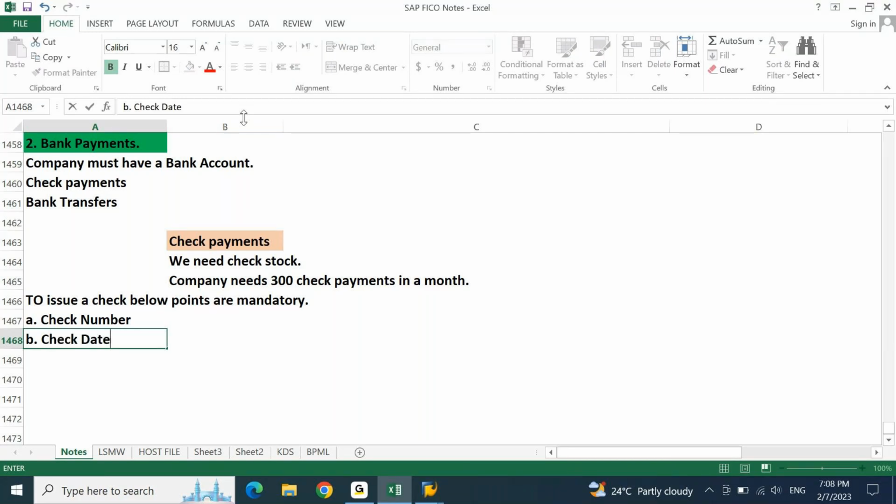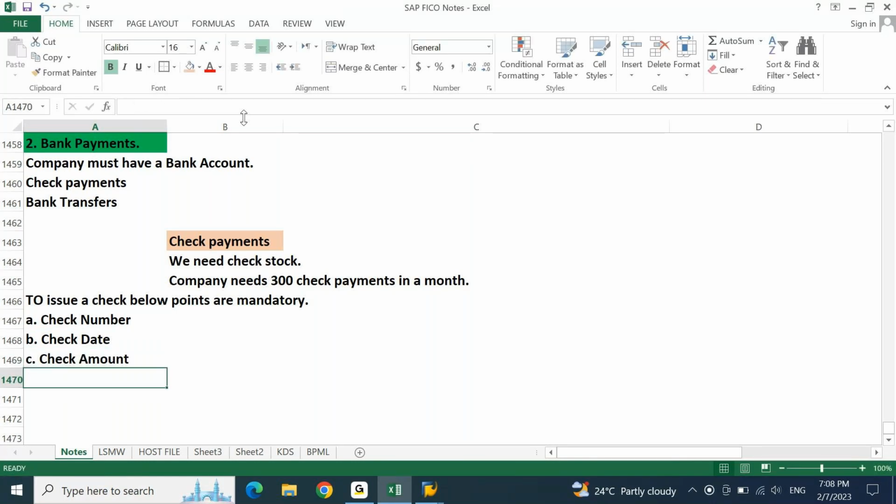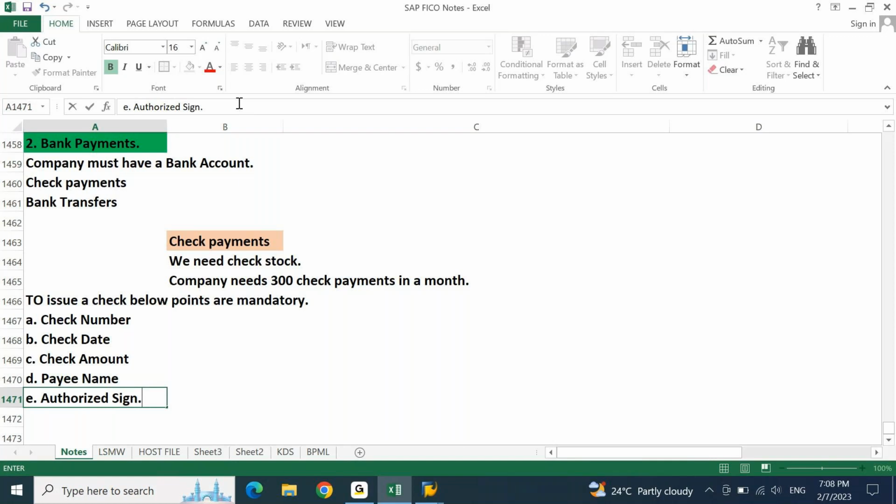Next, the check amount is needed. Signature. Payee's name. Next, the bank account number and authorized signature. Correct? Yes, sir. These 5 points are very important.